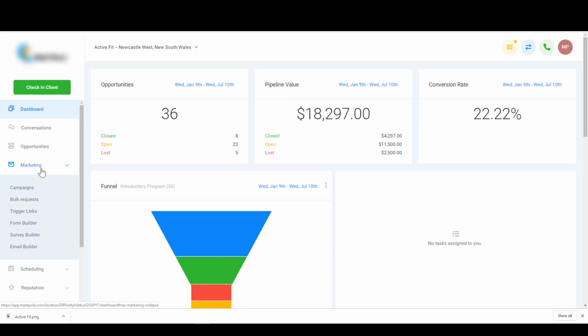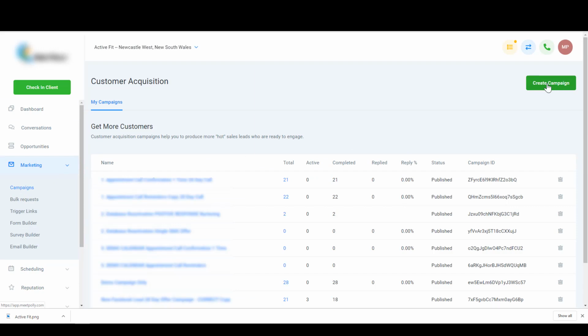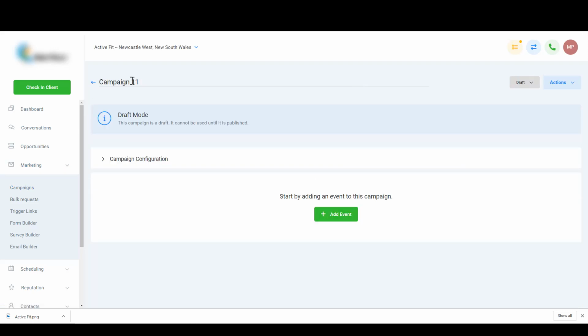First of all, I'm going to click on marketing on the left and hit campaigns. Now, you may have already preloaded campaigns in your account, but for this one, we're going to create a new campaign from scratch so I can show you the email builder. I'm going to put in here, this is going to be our demo email campaign.